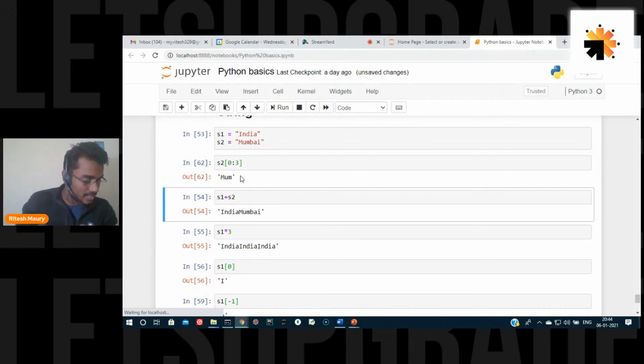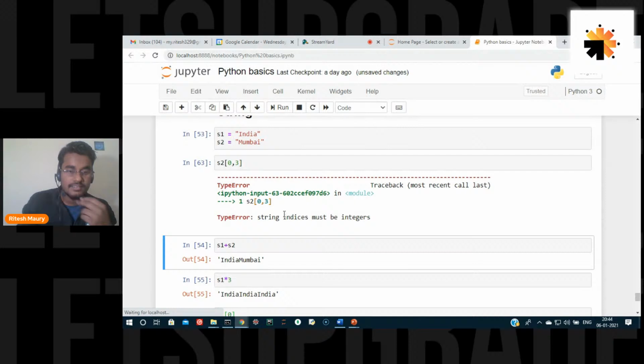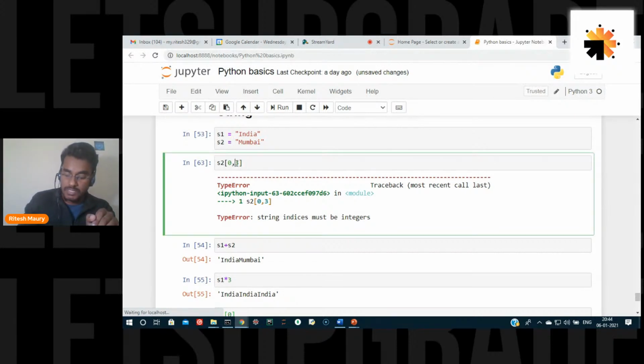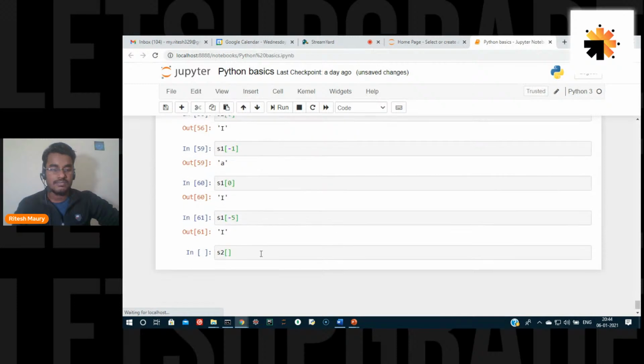Somebody writes 0 comma 3. No, we can't write a comma. You will get an error: indexing must be integer. So it should be a colon, not a comma. So these are slicing.